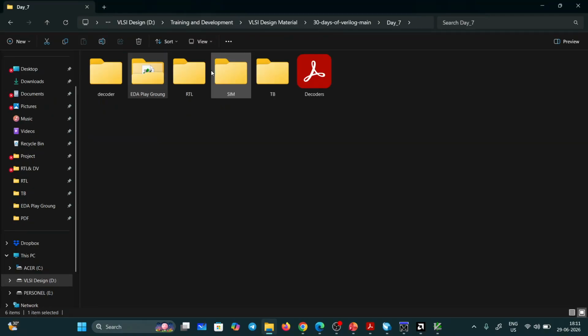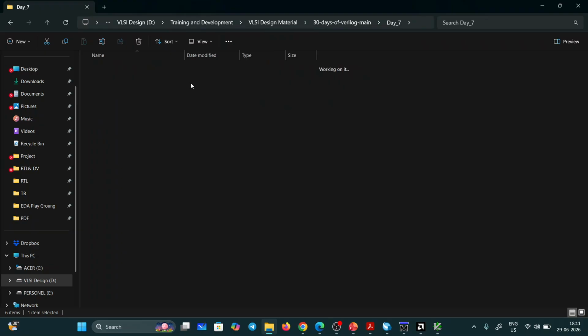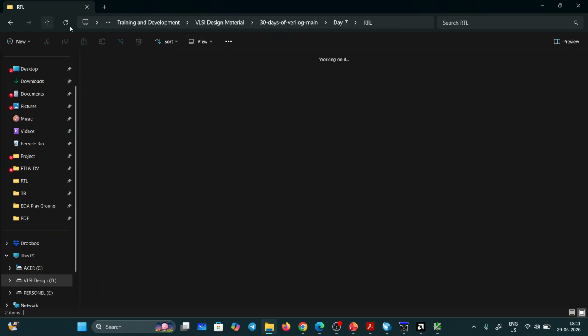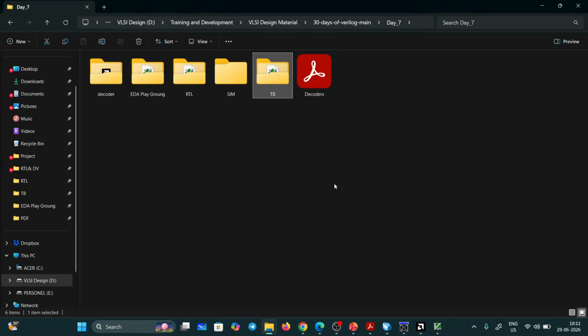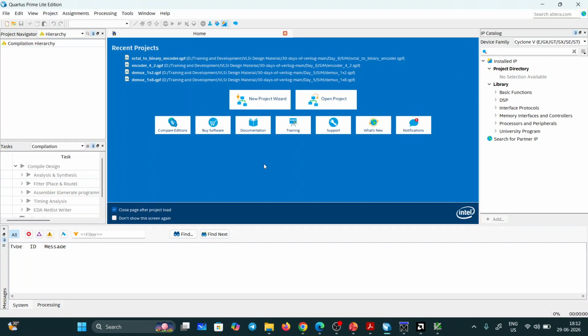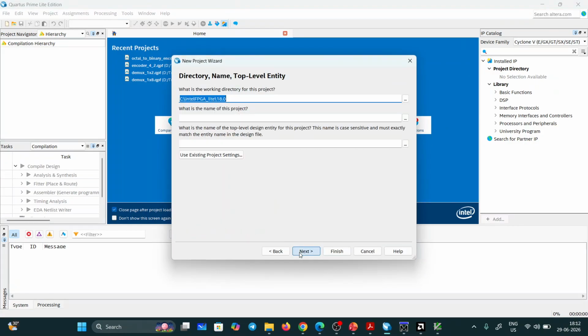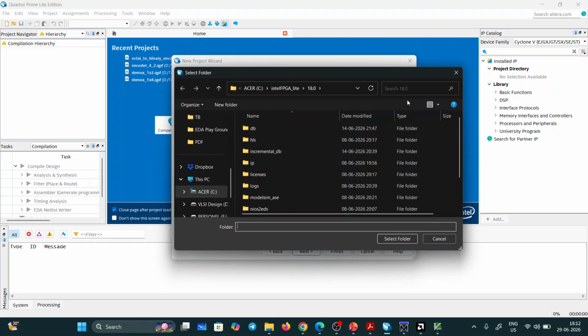Okay. Next, coming to the Quartus Prime, here I created three files. One is RTL, the next one is sim, and the next one is TB. Okay. In RTL, I wrote the RTL file, and in the testbench, I wrote two files. Those are the testbench related files. Okay. So coming to the Quartus Prime, create a new project wizard. Next, and you need to choose the location where my project should be stored.